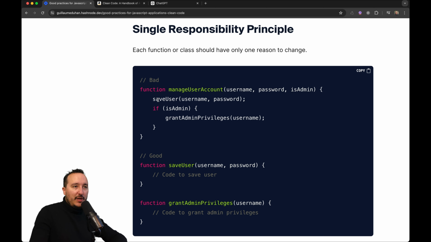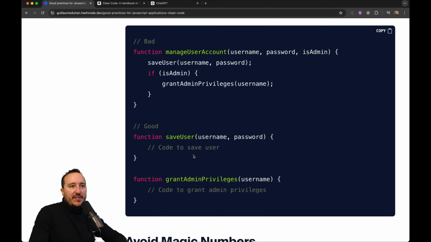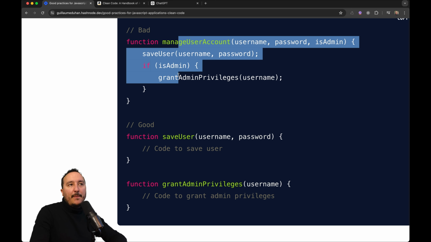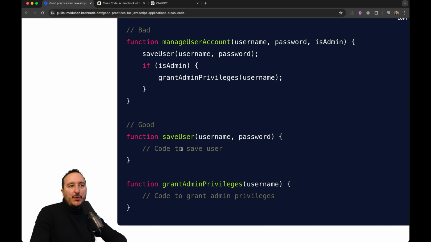So here, what we would like to do instead is to separate both of the functions. So we will be able to save the user with the username and the password, and that's it. After, we would grant admin privilege just down here, okay? So as you see, we split this function into two.